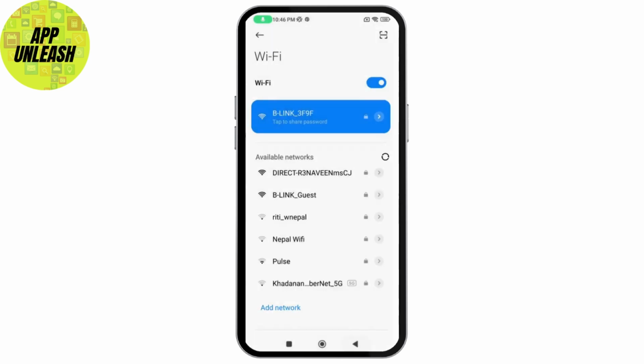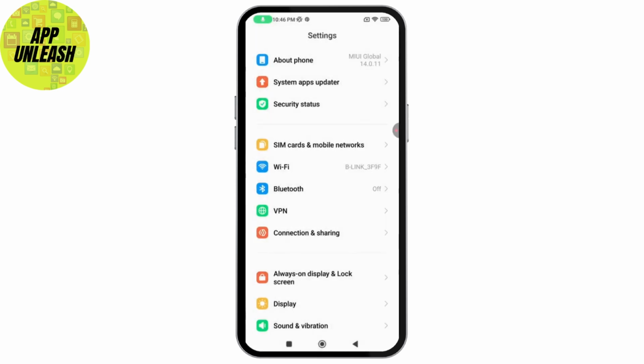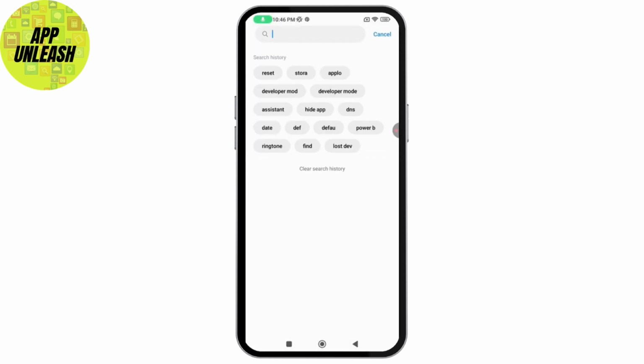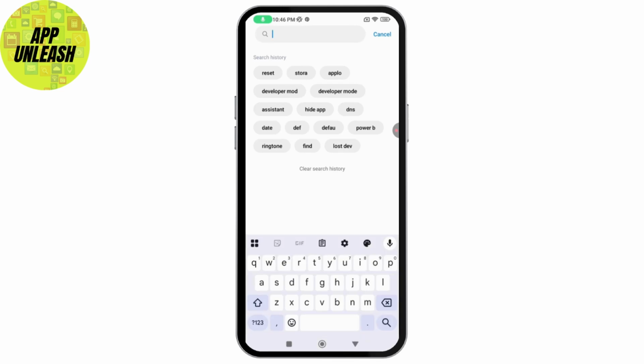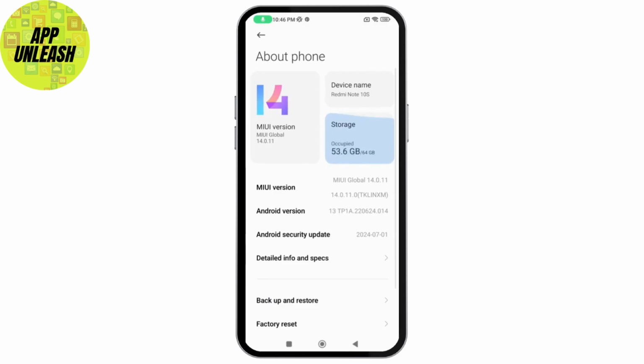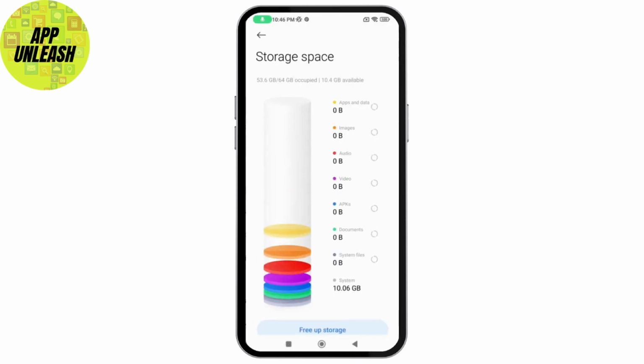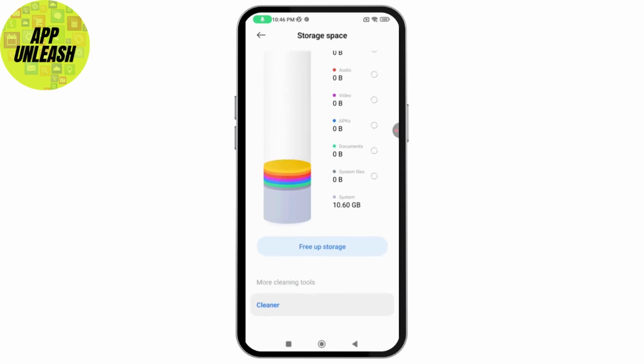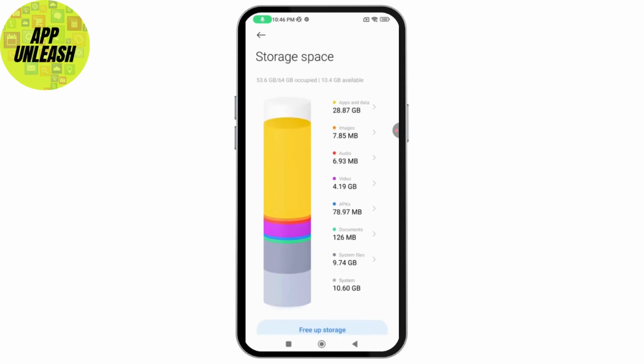The next thing you can do is go back and then clean up your storage. You can go to your settings, search, and here you need to search for storage. Tap on it. Once you tap on storage, now you need to go with the storage again. And if you have any unused or unwanted storage, then you simply need to go and delete those. You can free up your space, and after freeing up your space, your problem might be fixed.